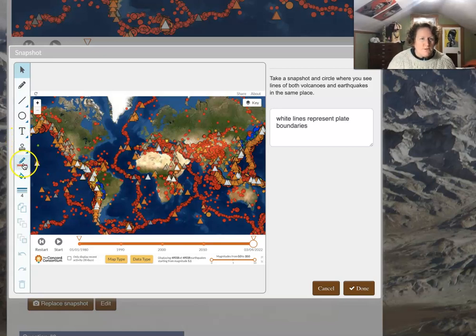If you want to draw on your snapshot, you can pick a color here. I'm going to pick white because that seems to show up the best. And then you can just draw where you see lines of volcanoes and earthquakes. And I noted in my drawing that I think these lines represent plate boundaries. And you can finish the rest of this drawing here.